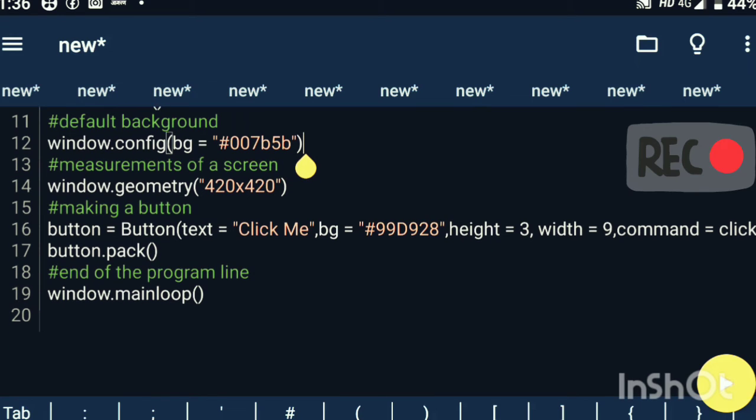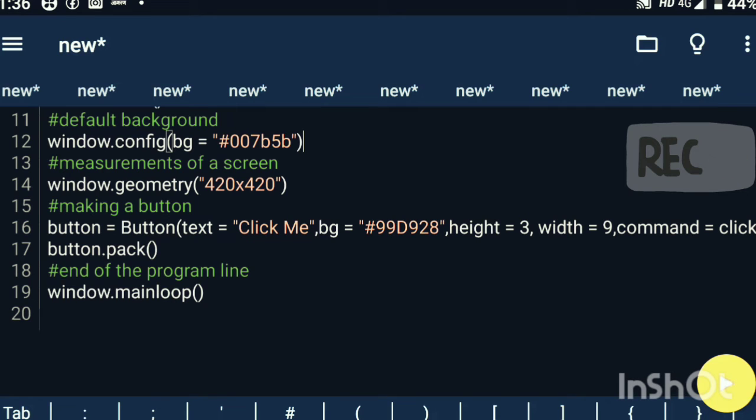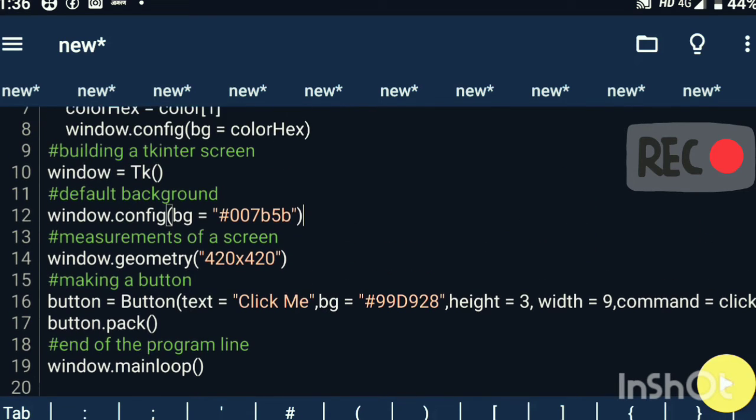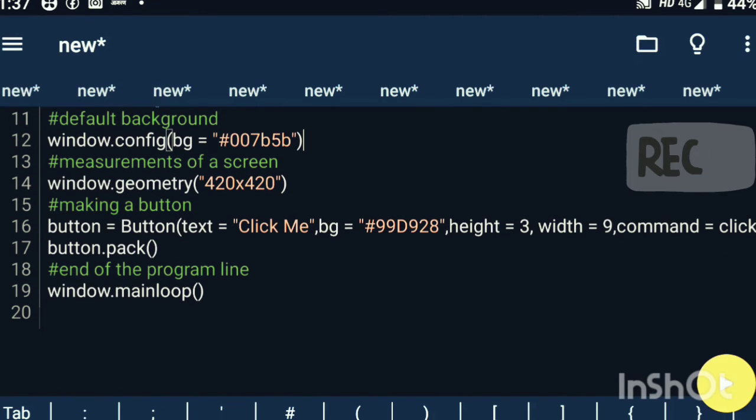Now we will learn how to set the measurements of a screen. In the Python library tkinter, we use window.geometry. Window is the screen name that I have shown here. Window.geometry is a function of tkinter. Open a parenthesis, and in the apostrophes we write 420 x 420. That x is not a multiply, many will think it is. 420 by 420 means pixel size, and it means a square.